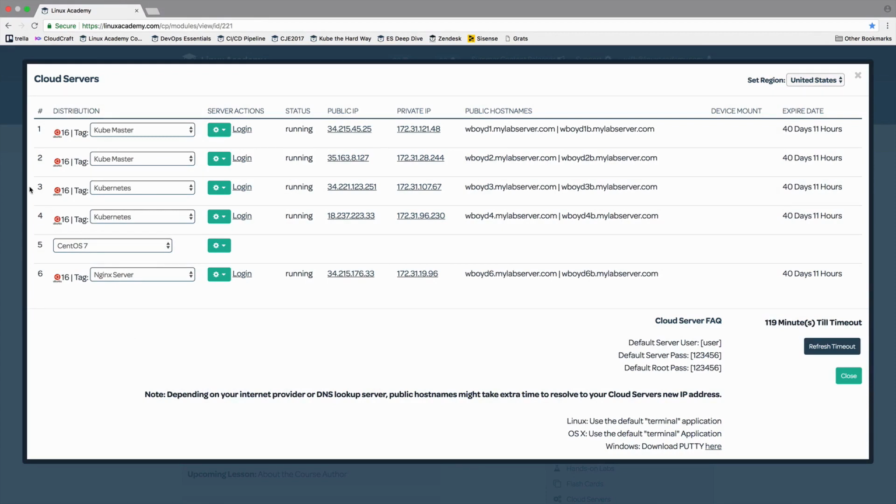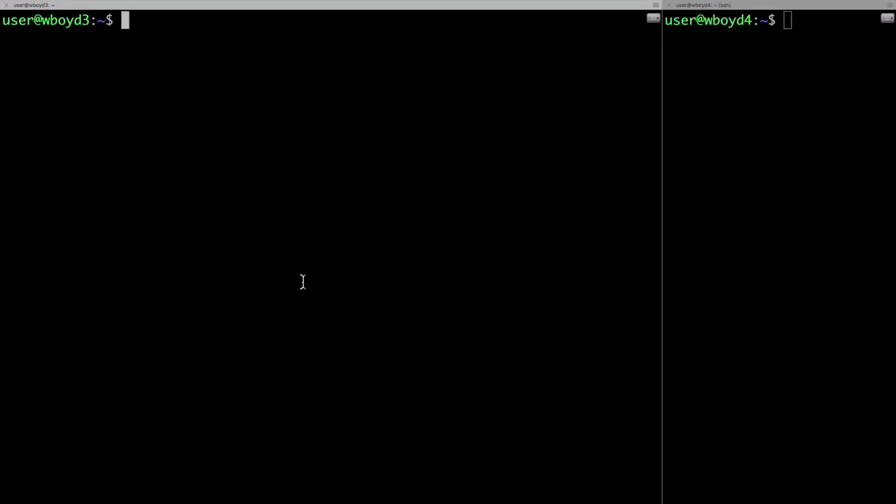So, we need to get logged into our two worker nodes, and I'm using my third and fourth cloud server, these two cloud servers, as my worker nodes. And I'm going to go ahead and get logged into those cloud servers using these two public IPs right here. So I'm logged into my two workers, and I'm going to be entering commands for both workers simultaneously.